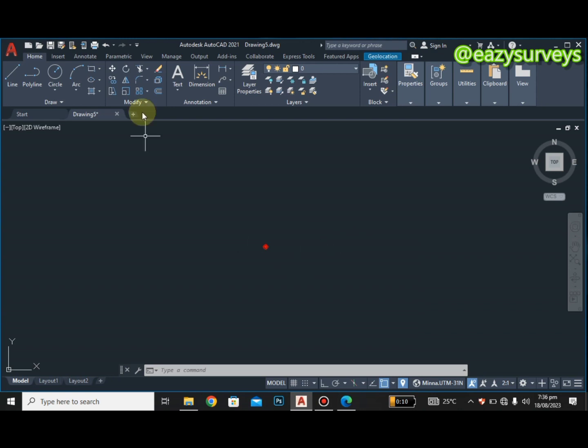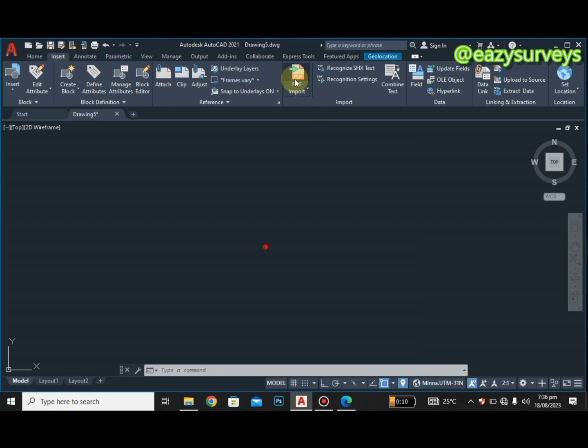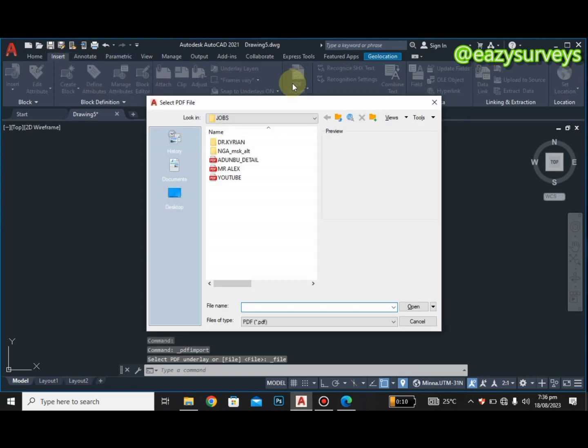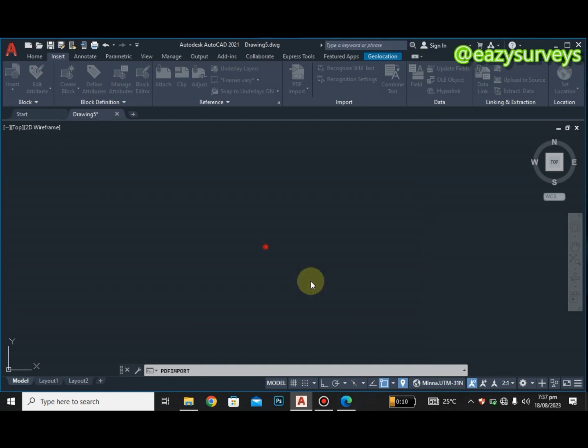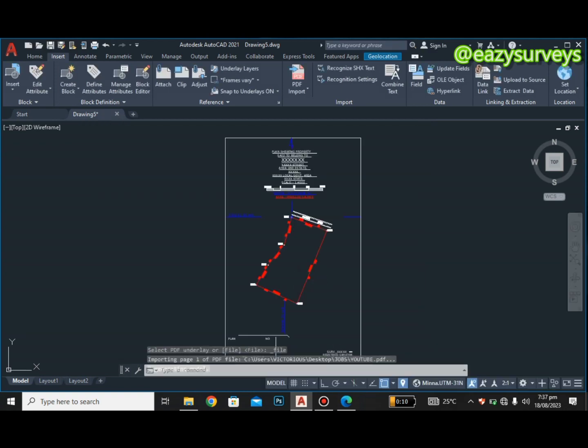So when you open your new work environment on AutoCAD, you just go to Insert, go to PDF Import, and you can navigate to the folder where you have the job. You click on the PDF and you click on Open. When you open, you don't have to do anything much, you just click on OK. So as you can see, it is already converted to a DWG AutoCAD format.